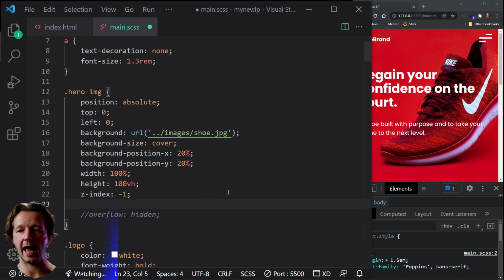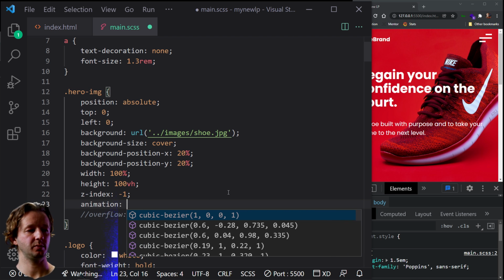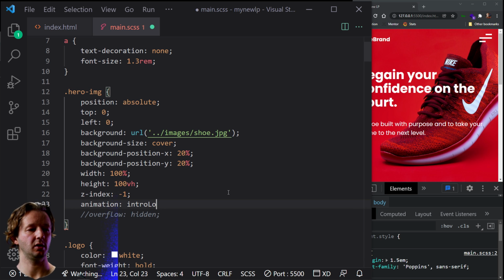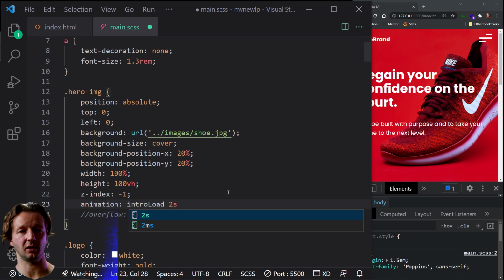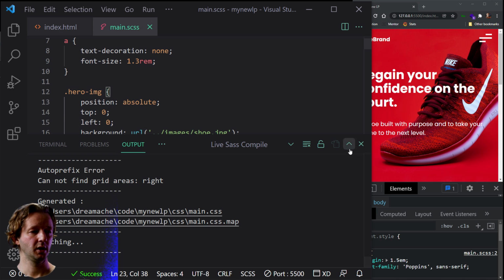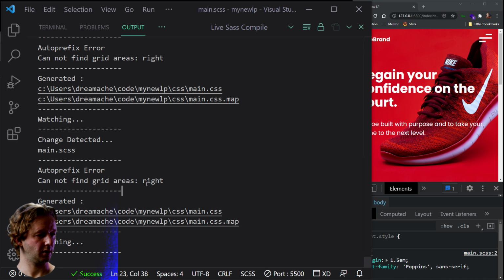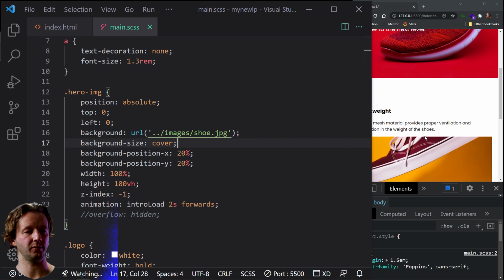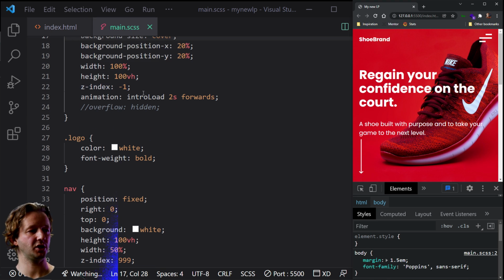We are going to add animation, and we'll say intro load. That's the name of the animation. We want it to be 2 seconds long, and we'll say forwards because we only want it to run once. We don't want it to repeat. Oh, there's something. It's because I never defined the grid area named for right. I was wondering why that kept popping up. You don't have to worry about that though. All right, so we have an animation called intro load.